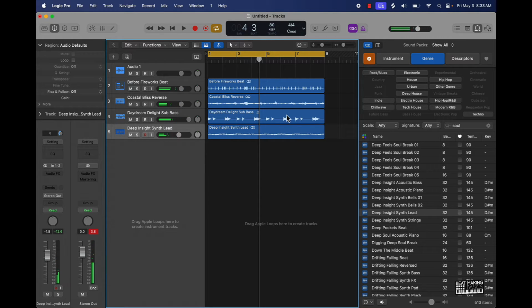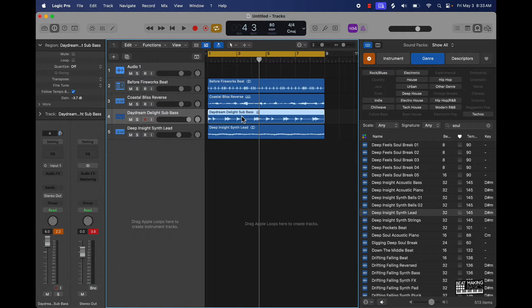Now you can come over here to your actual samples and change things up. So for instance, with this actual 808 or bass pattern, I can use the greater than or less than symbols to move this playhead over a measure or two or whatever. And then I can come over here and push Command T and chop this up.